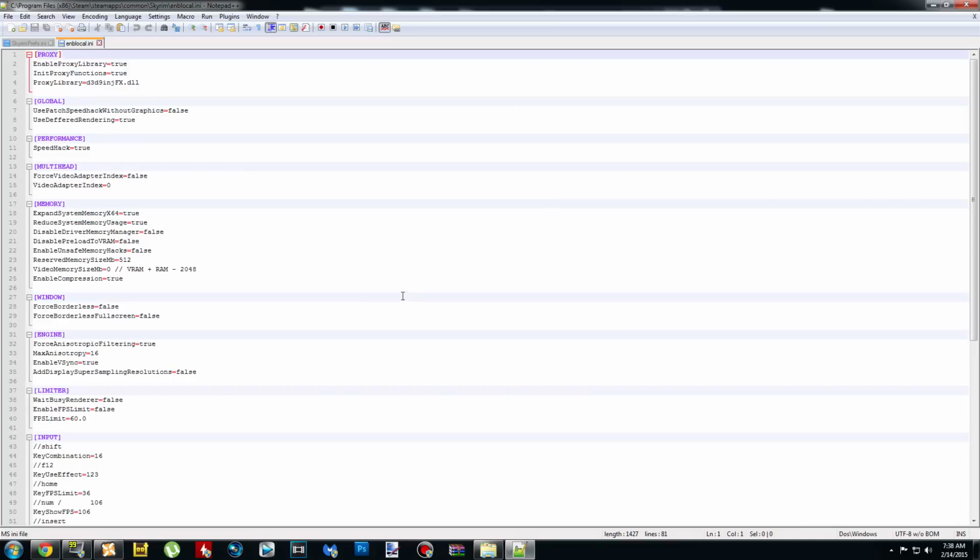And the only things that you need to worry about is the reserved memory size MB. I always personally leave mine at 512. But I know you can change it to lower settings for better performance. Like I think another setting is 248, but don't take my word on that.